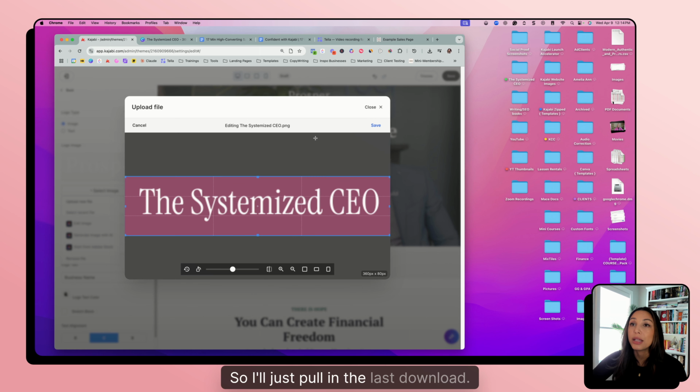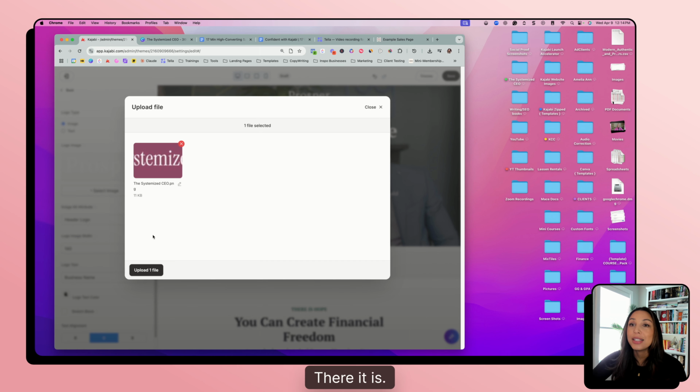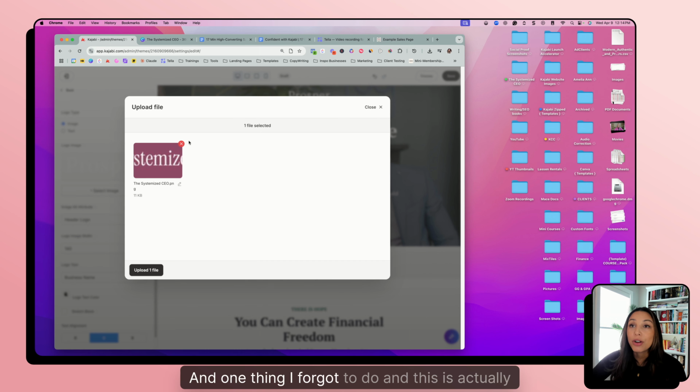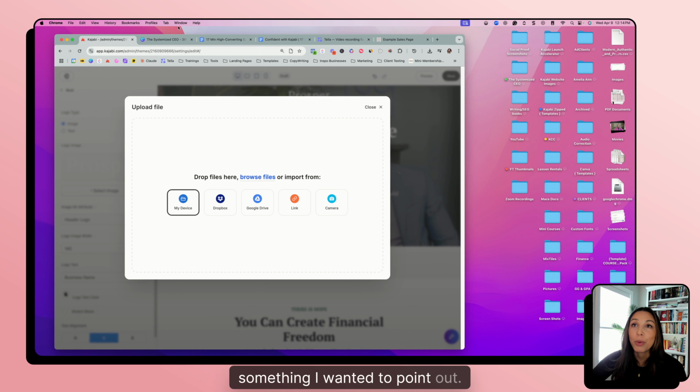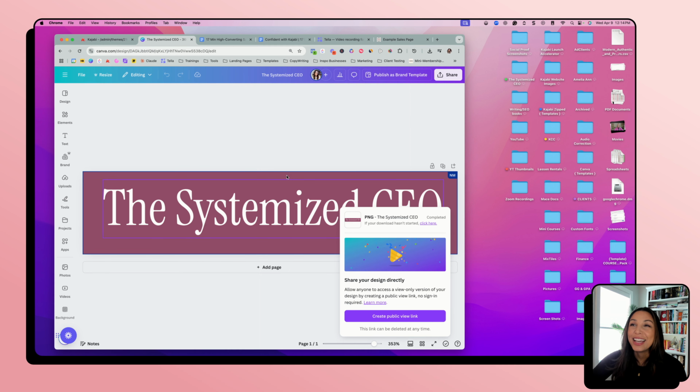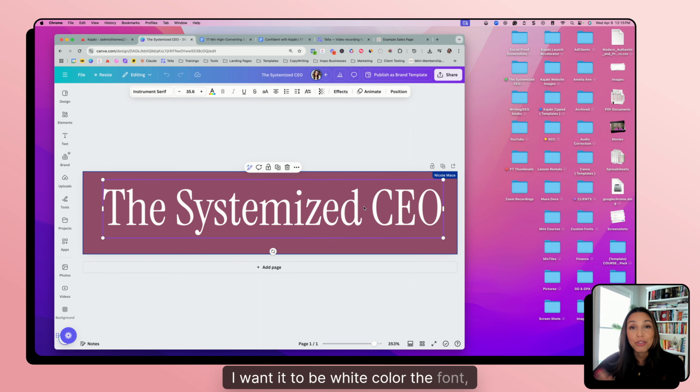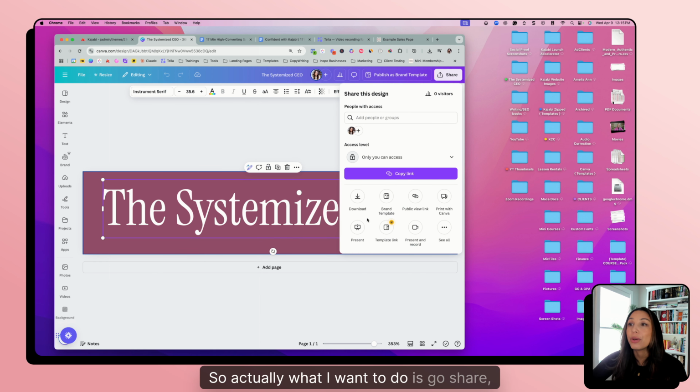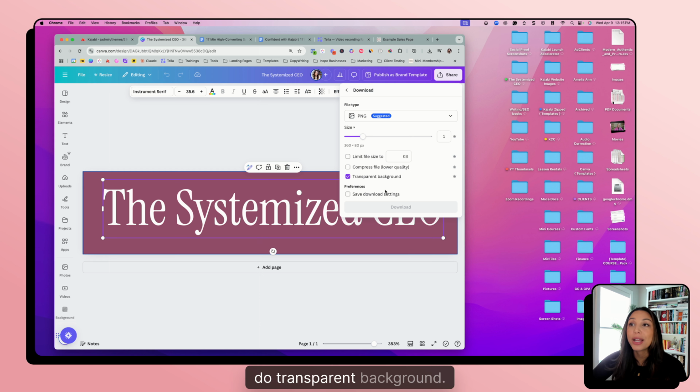So I'll just pull in the last download. There it is. And one thing I forgot to do, and this is actually something I wanted to point out: in all of your images, I want the font to be white, but I actually don't want this purple in the background. I just made it purple so I can see the white font. So actually what I want to do is go share, download, do transparent background.